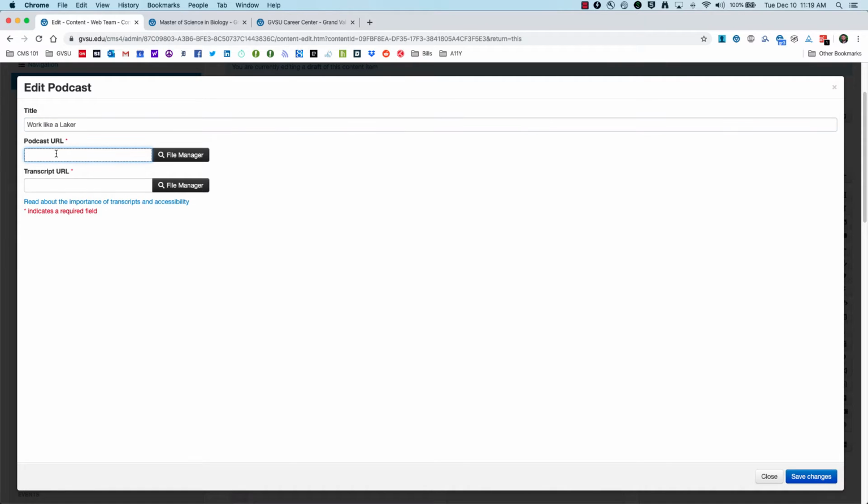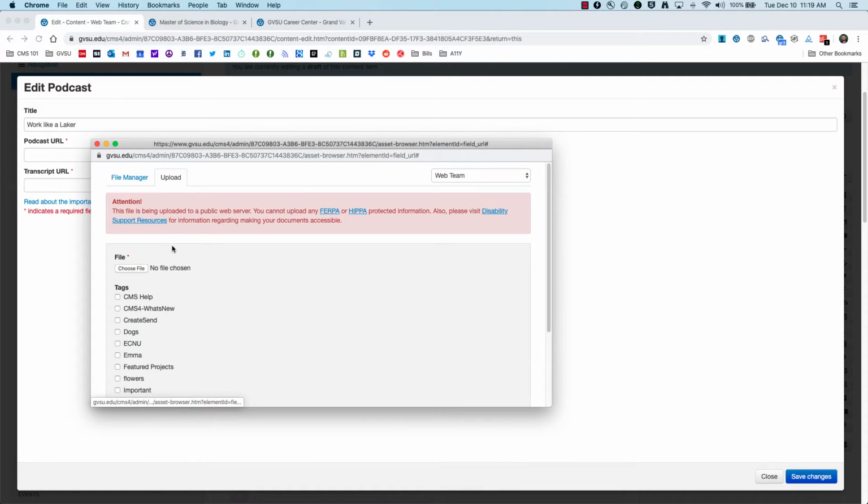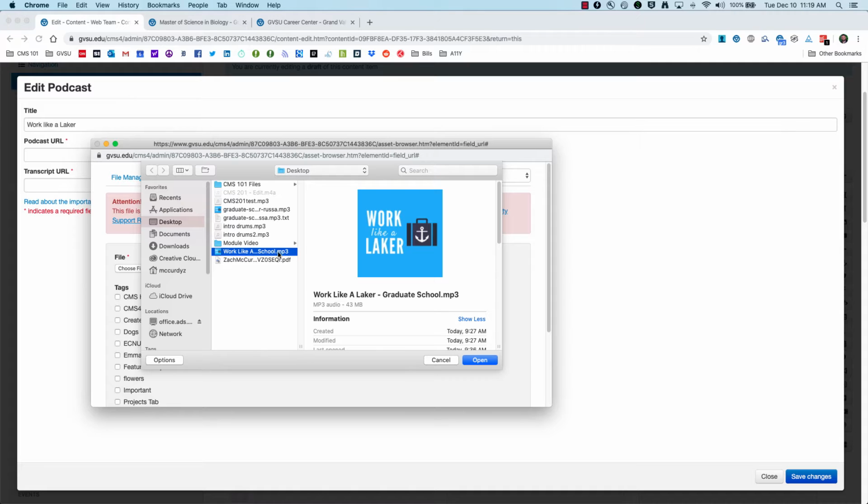Then here's the podcast URL. A few things that you'll want to know about this is if I click on this button here that says File Manager, I could upload the file to the CMS. However, there is a 10 megabyte limit for that particular file. So if I choose a file and I go to this MP3 that we have of that podcast, I can see that this particular podcast is 43 megabytes. So that's way too large for this instance.